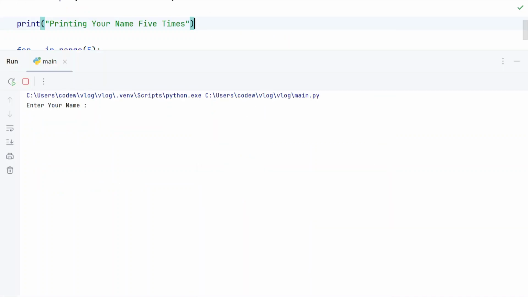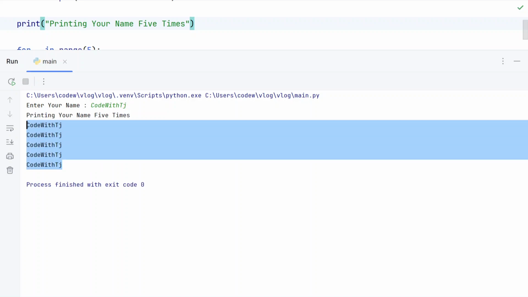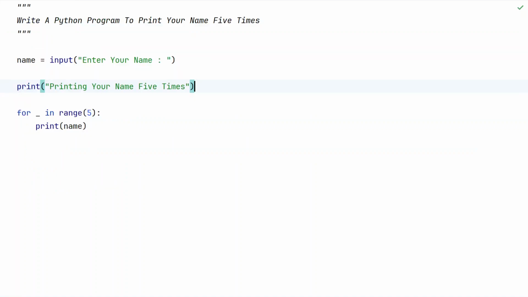So let us try to run this again. So let's say code with TJ. So you can see, printing your name 5 times. So you can see it has printed 5 times over here. So this is a complete Python program to print your name 5 times.